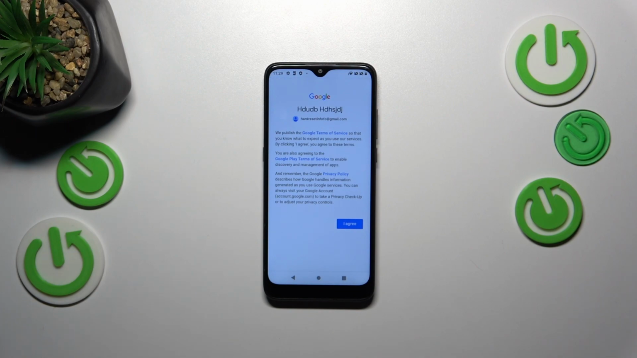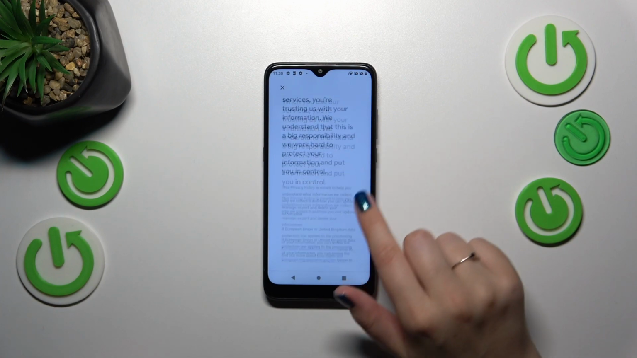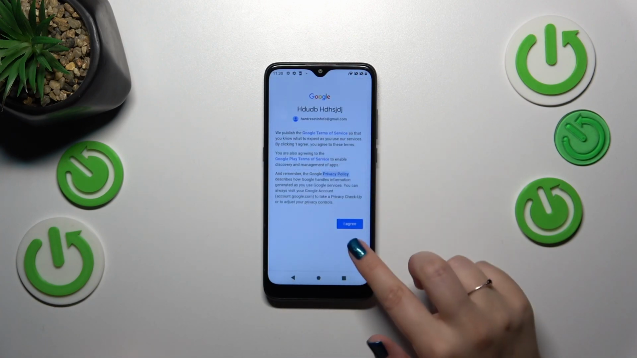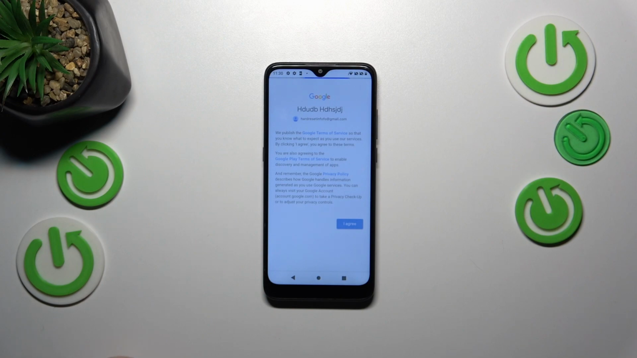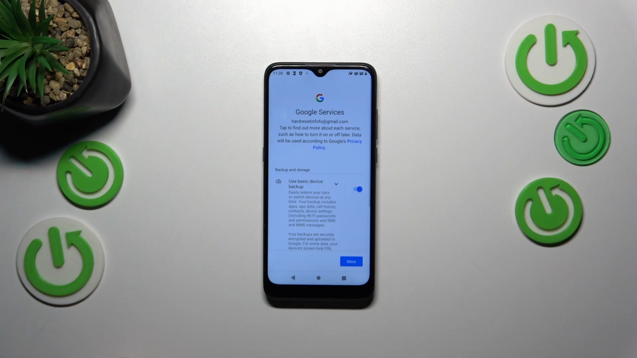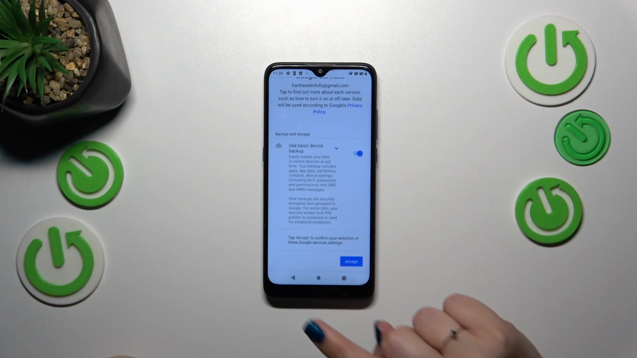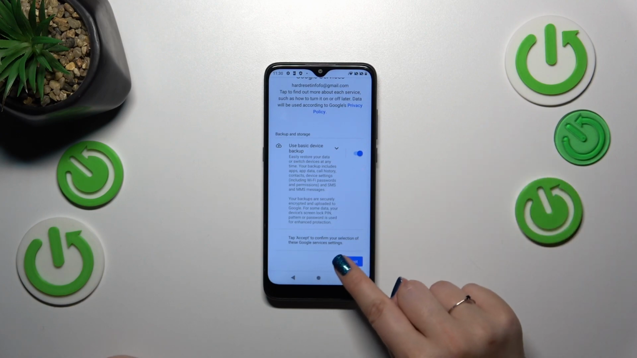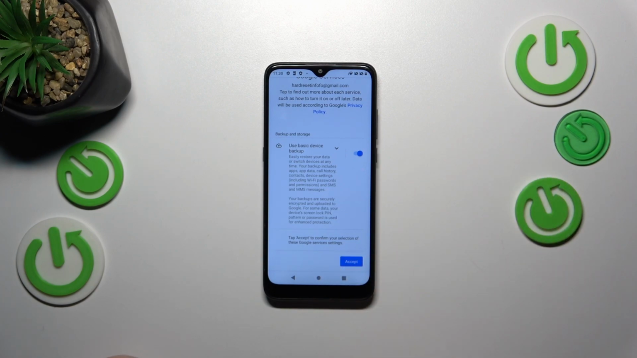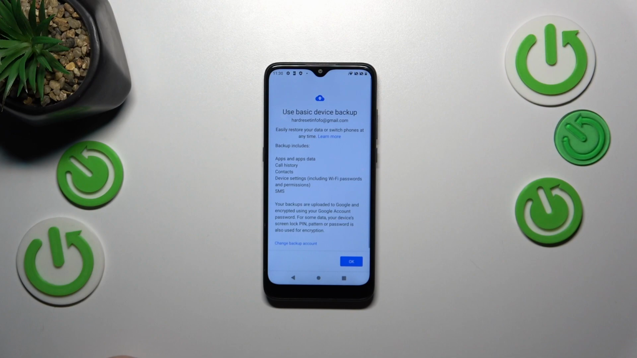Here we've got Google Terms of Service and Privacy Policy, so of course you can read it, just tap on it, and here you've got the info. Let's tap on I agree after reading. Alright, and here we've got the information about the backup. I'm not really sure, probably we will be transferred to another step, so let me tap on accept. But if not, I will show you everything.